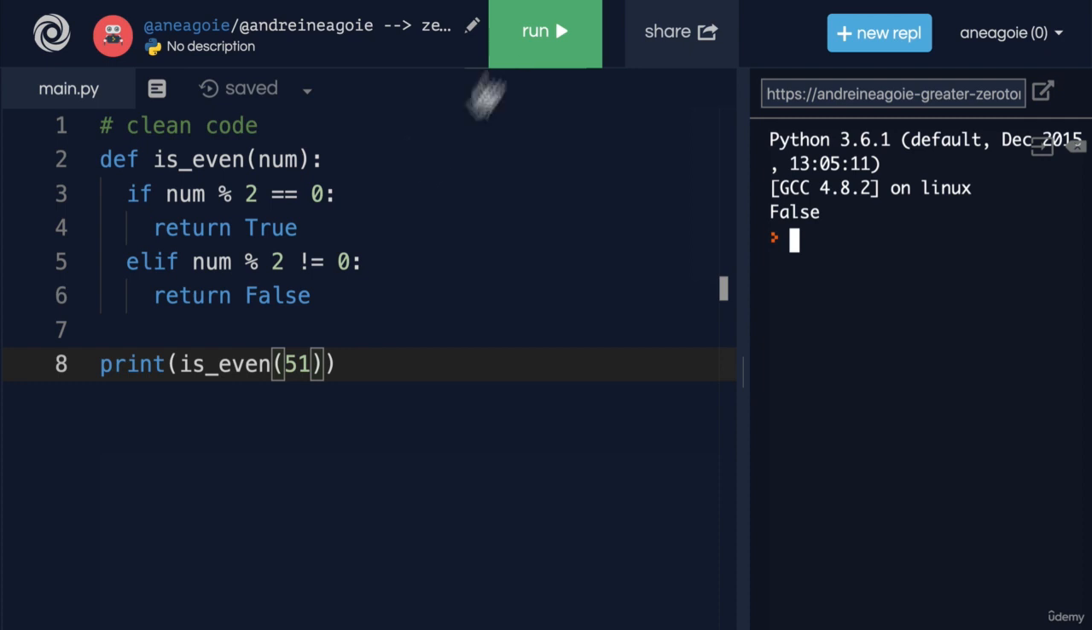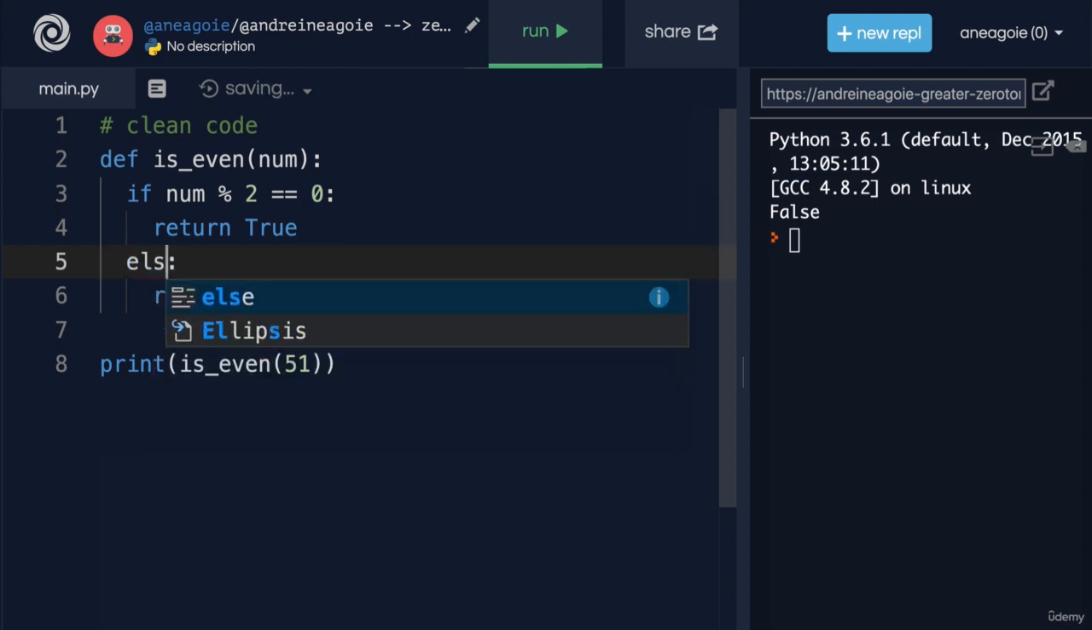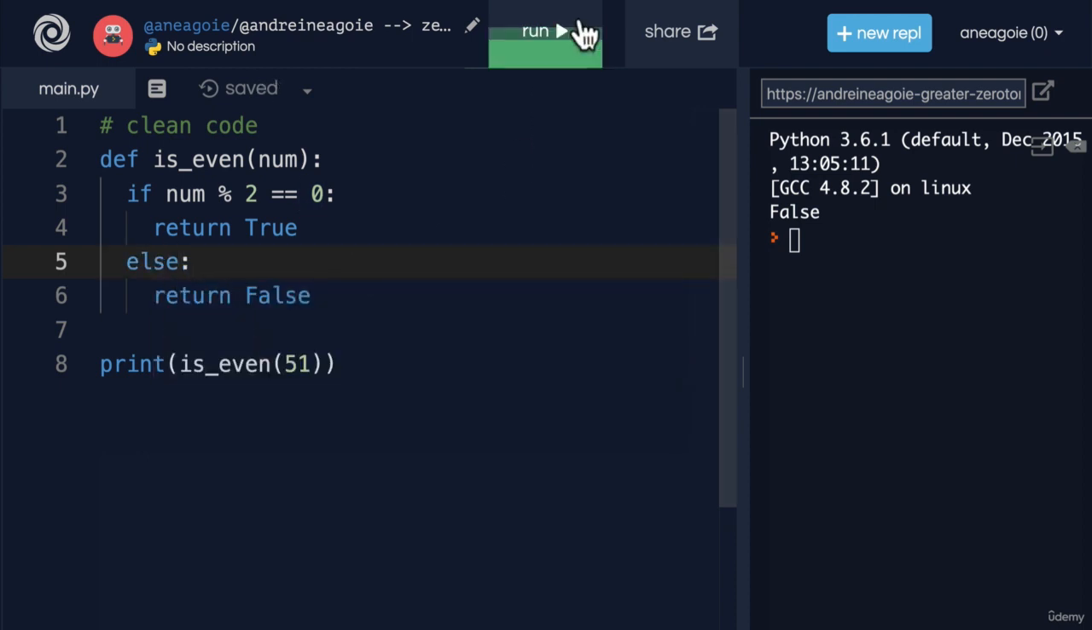Well, here's the thing. We have some ways that we can actually make this a little bit tighter. For example, if we're only checking for is even, we don't really need to check this again, because if number modulo 2 doesn't equal 0, that is, if a number divided by 2 doesn't always have a remainder of 0, we always know that it's not going to be even. So we don't even need this statement. We can just say else, right? So that if I run this still works. So all right, we cleaned up our code a little bit.